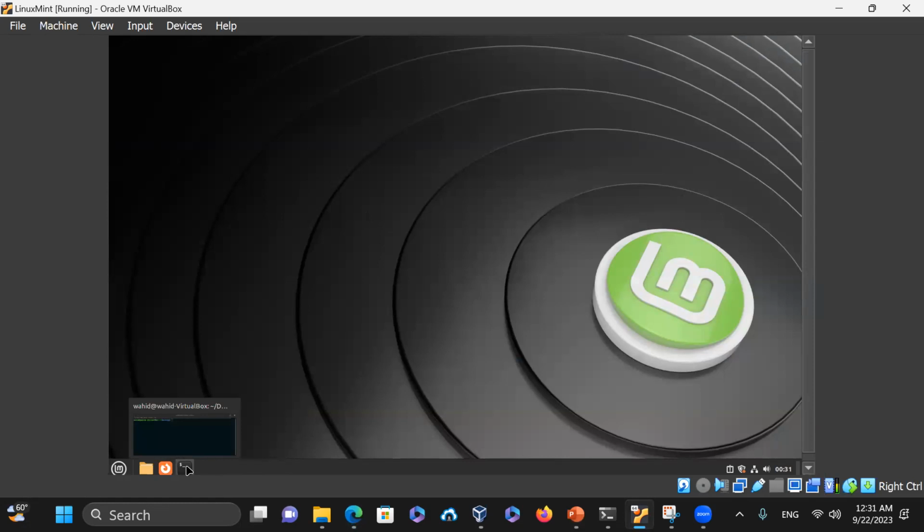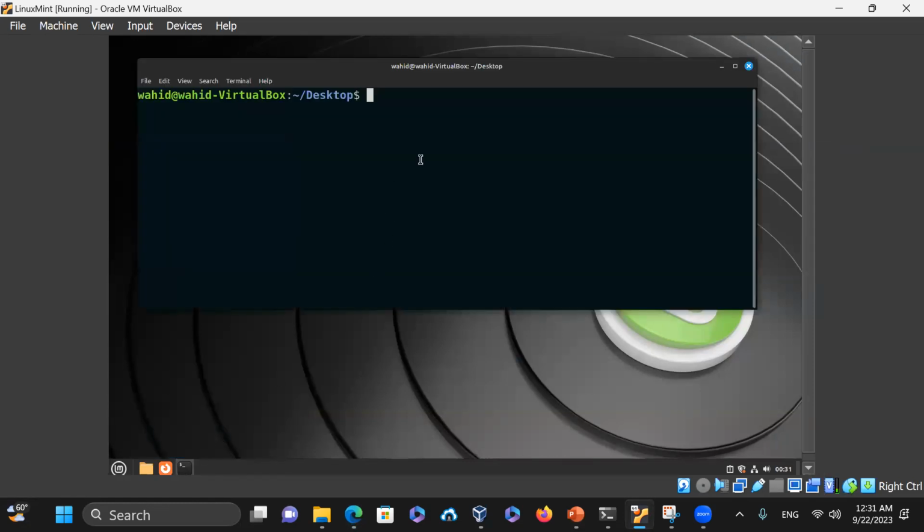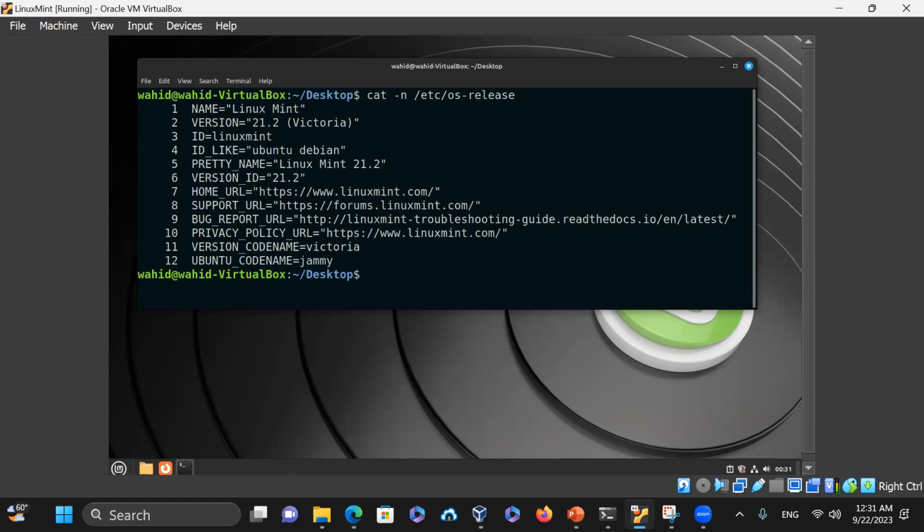So as you can see here, I can open a terminal and I just changed the background display on the terminal to look that way. So I'm going to do a cat -n /etc/os-release to see the current release. As you can see, it is Linux Mint 21.2, and the code name is Victoria. The flavor of it is Ubuntu Debian version.